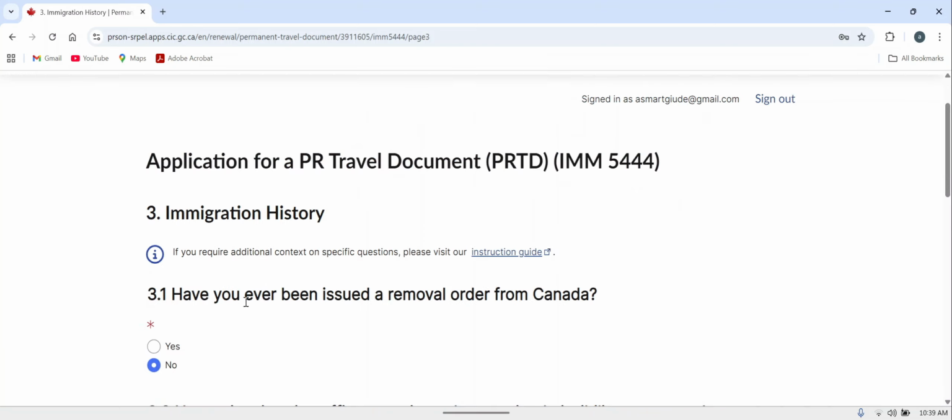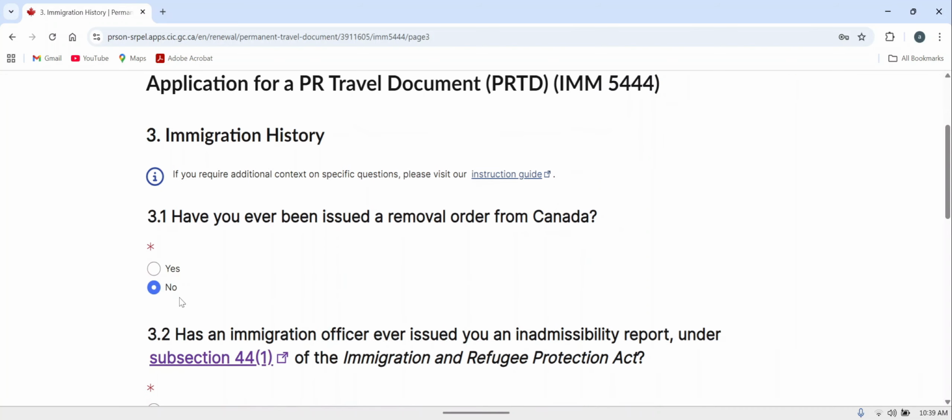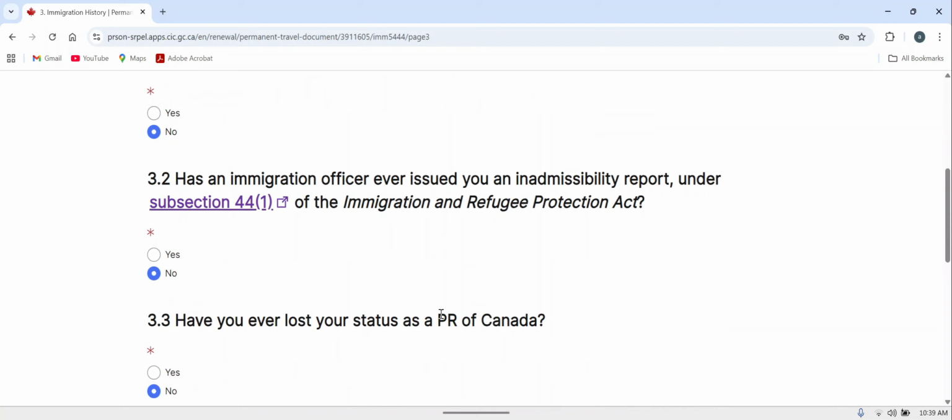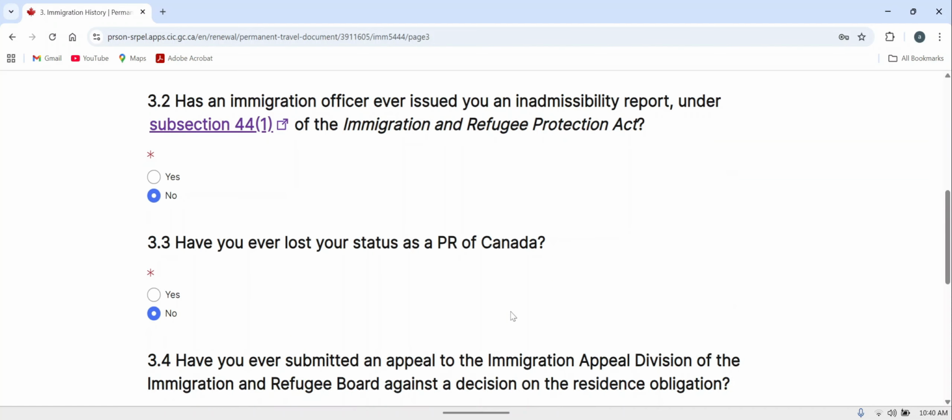Immigration history. Have you ever been issued a removal order from Canada? I select no here. And here you can see all these questions are no for me. If you have any yes answer, please read once more and give the answer according to your situation. Here you can see, like, have you ever lost your status as a PR of Canada? PR card, I never lost my PR status in Canada, so I click no here. Read once and give the answer according to your situation.